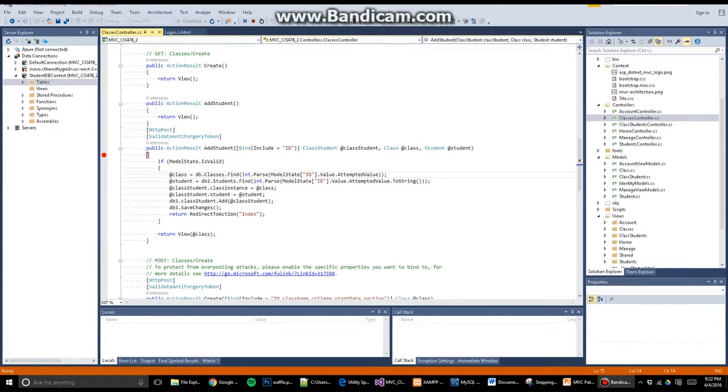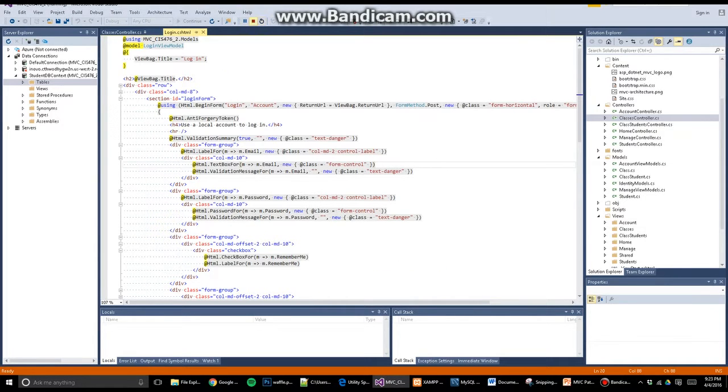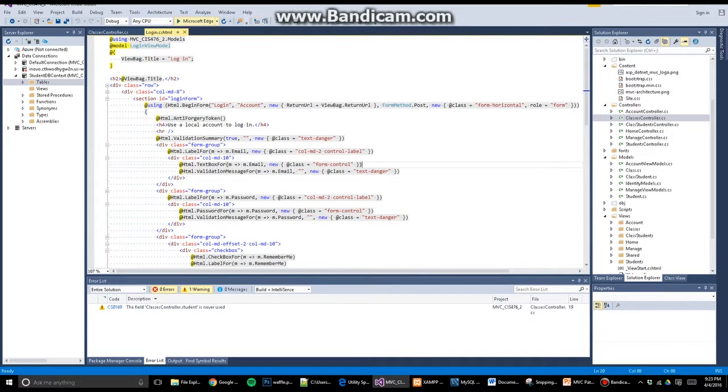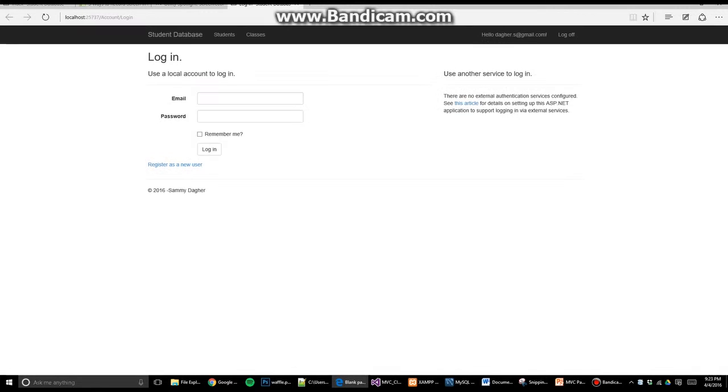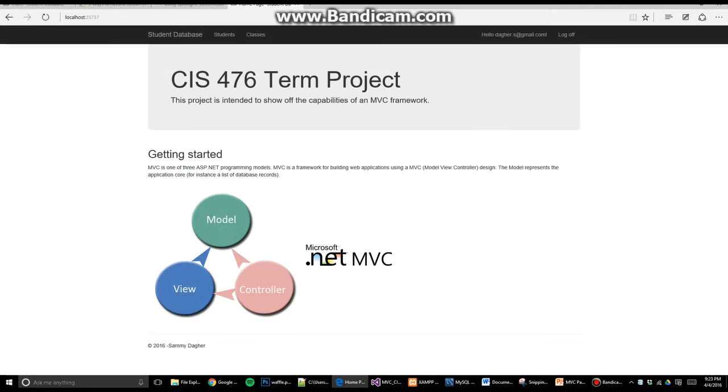Alright, so here's the code for my project, which I'll get to in a second. First thing I want to do is just go ahead and run it. Just going to run it in Microsoft Edge here. So this is going to load the login page. Alright, so I'm just going to log in. I've got my password saved already. And I will log in here.